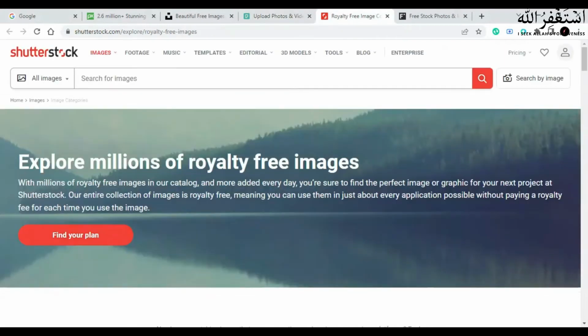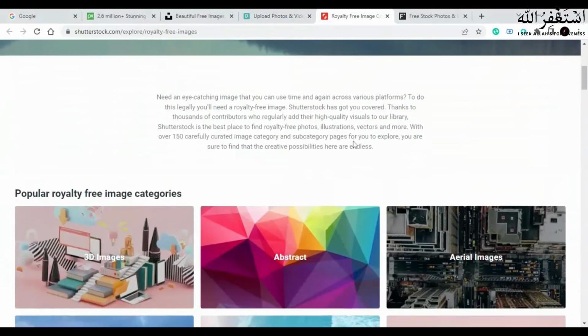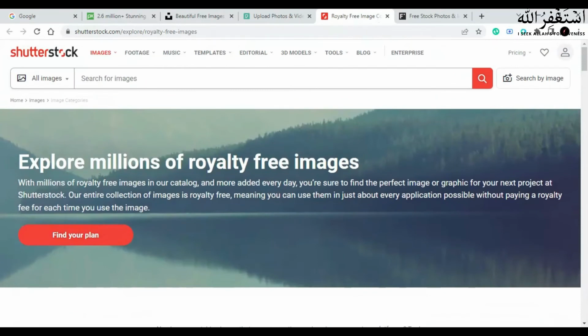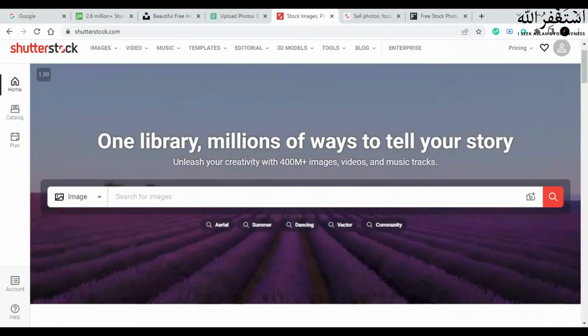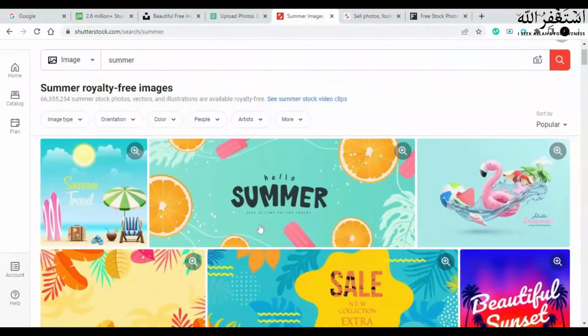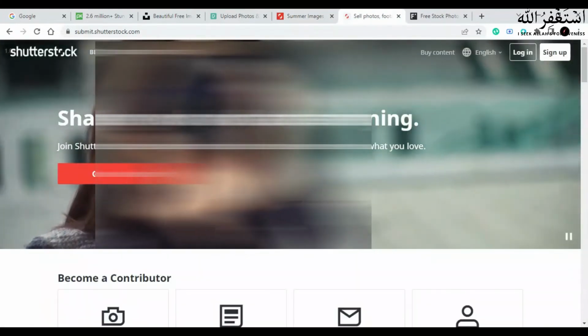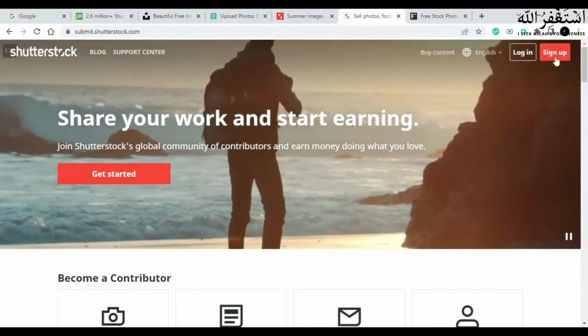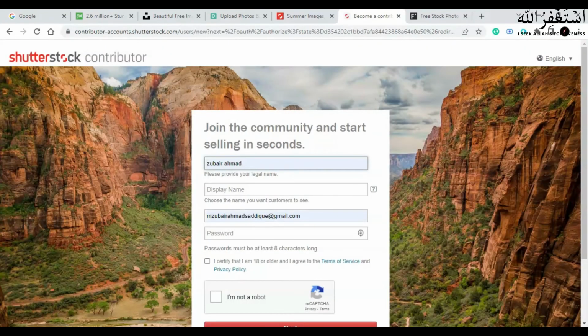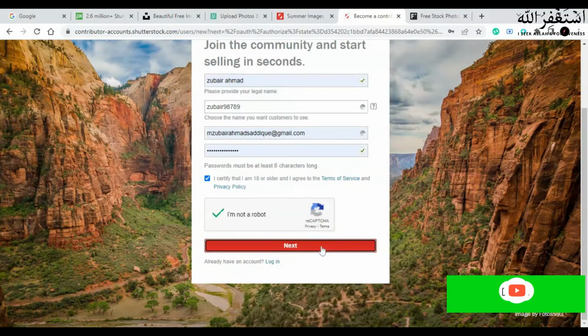Now let's go to our next website, which is called Shutterstock. And Shutterstock is an amazing website. You can earn money through Shutterstock by uploading images, and you can also download from Shutterstock as well. If you want to download royalty free images, you can do that by just searching here. And if you want to earn money, then go to this link called submit.shutterstock.com, and then sign up or get started. Enter your name, password, then click I am not a robot, obviously, and click on next.